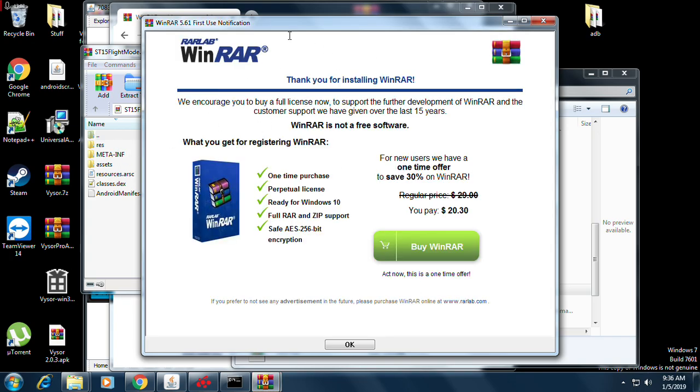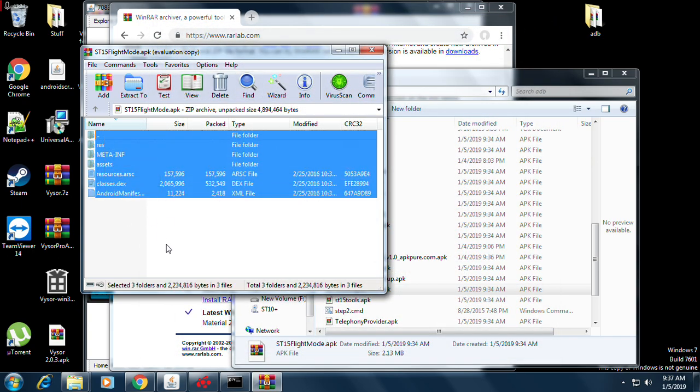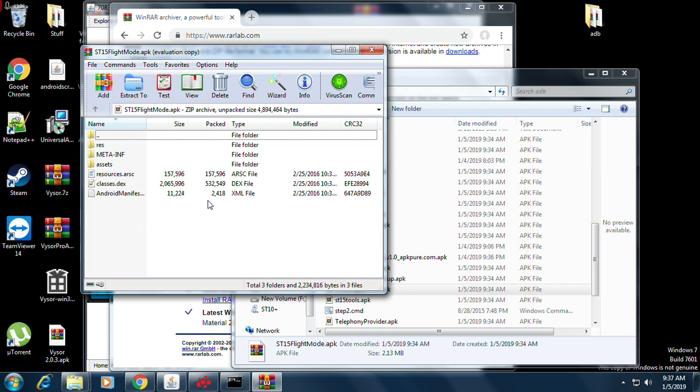You might get this. This is a trial version of WinRAR, although you can use it for an unlimited amount of time. When this box pops up, just choose the X. And here's your files, right in there. Now in here is basically the inside of the APK file.